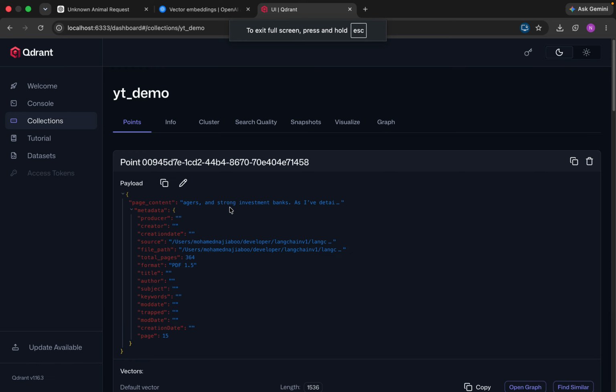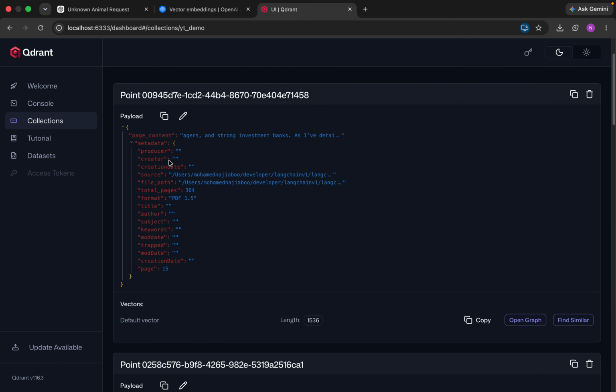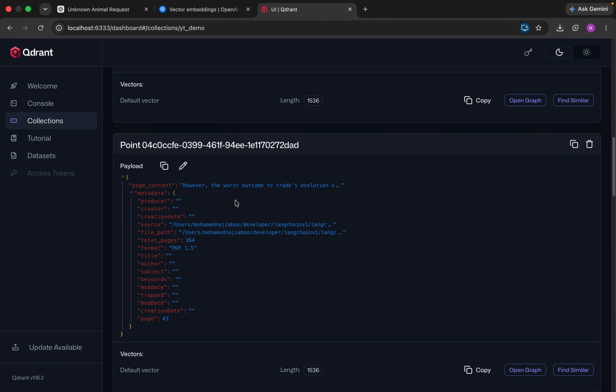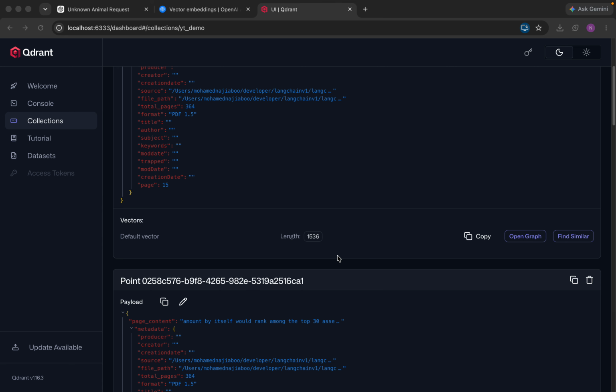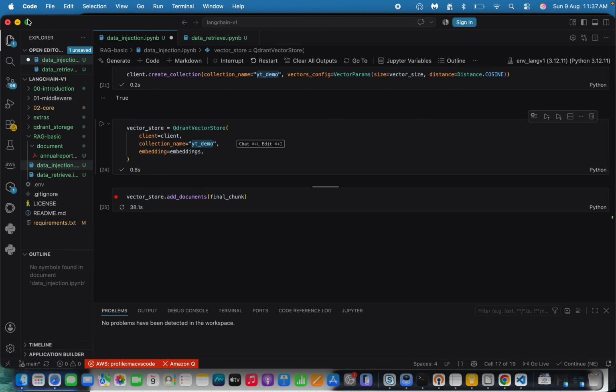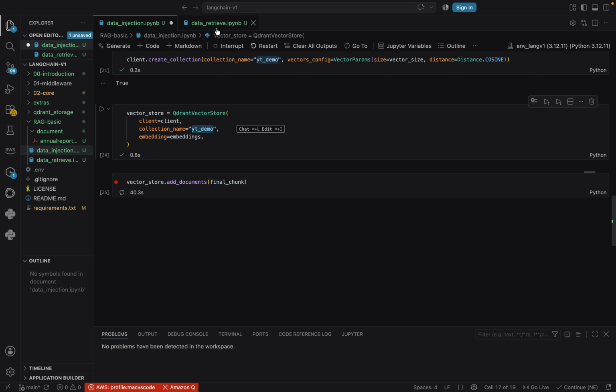Now we can see we are getting some data here. This is the page content, then we have some metadata information. We can also customize our metadata information, and this is our second page content, and we can see everything here. Let me go back to Visual Studio Code, and it is executing. Now fine, let's continue.